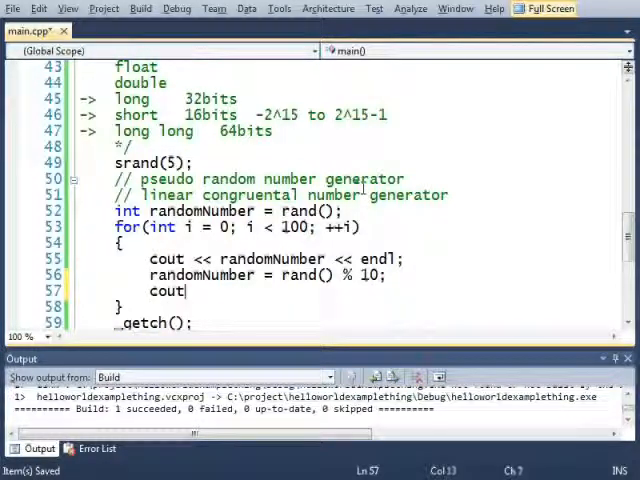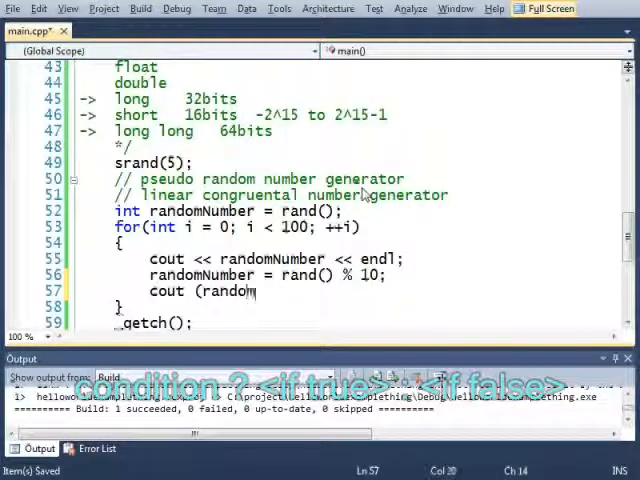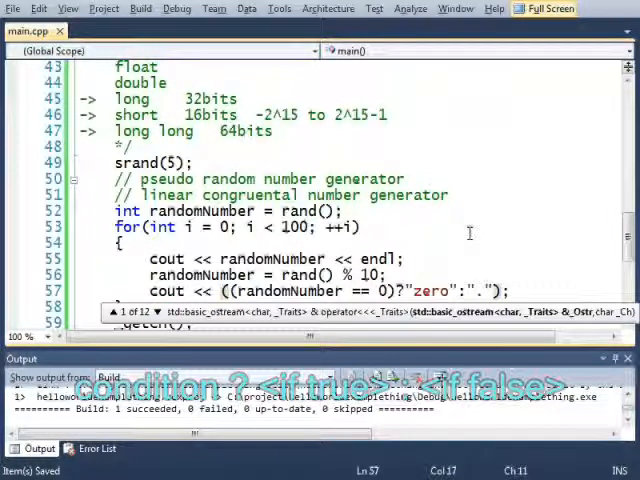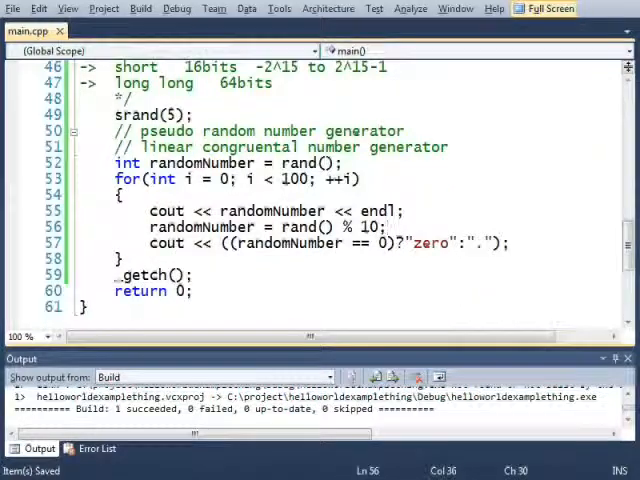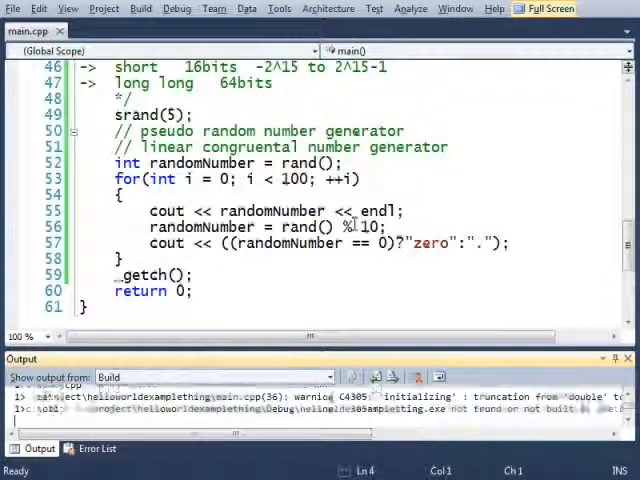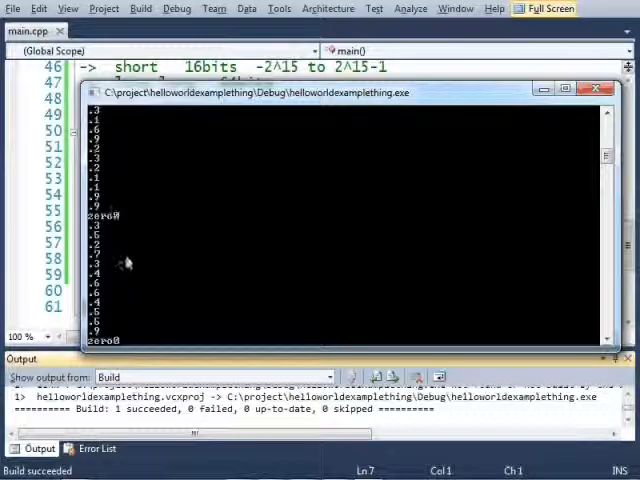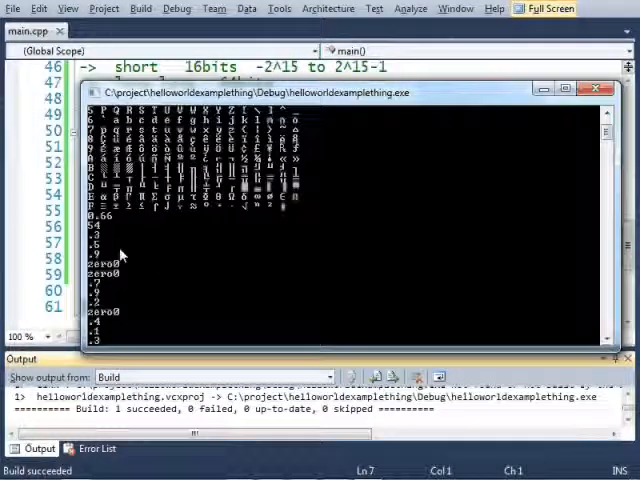Cout random number is equal to 0, question mark, 0, period. If I run this code, it prints 0 in front of every 0.